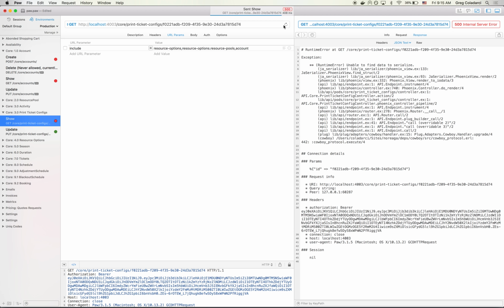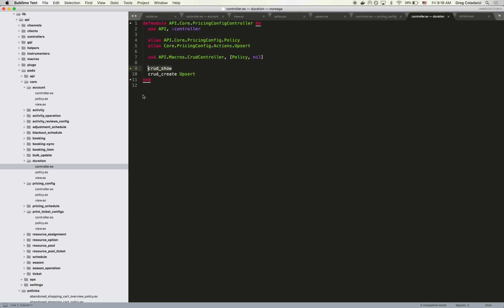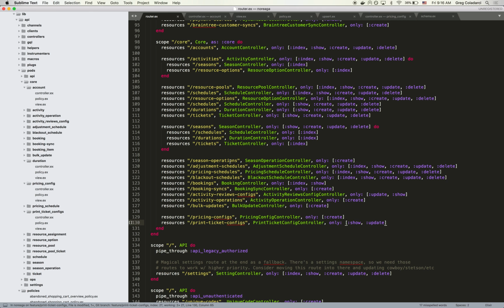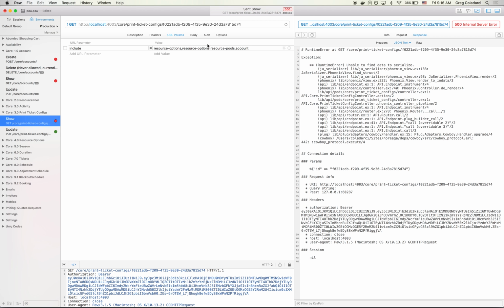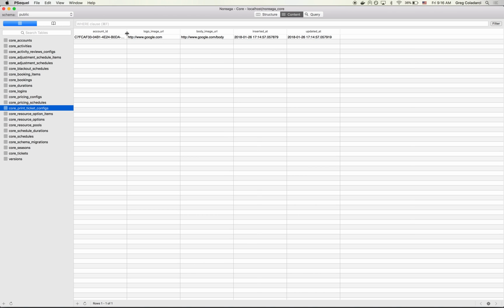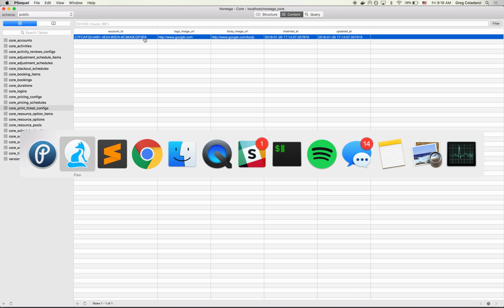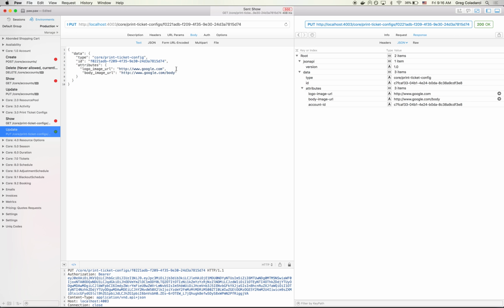That's weird. Wait, I've screwed something up. How do you do a show? Yeah, CRUD show. Simple as that. So CRUD show, the way that works is, let's confirm that I'm not crazy. Yeah, show. So print ticket configs, print ticket config slash ID. Make sure that ID matches 74. No, it didn't. Why did it not actually create it with this ID?